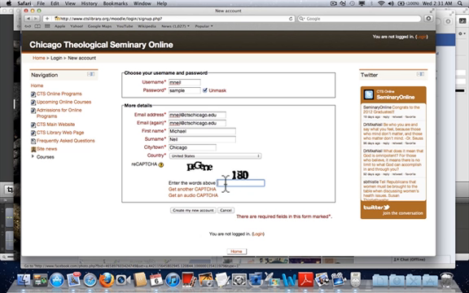Now for me it won't do that obviously because I'm in the system, but at this point you would type in whatever's here in this CAPTCHA. This is just to prevent spamming, and then you hit create new account.